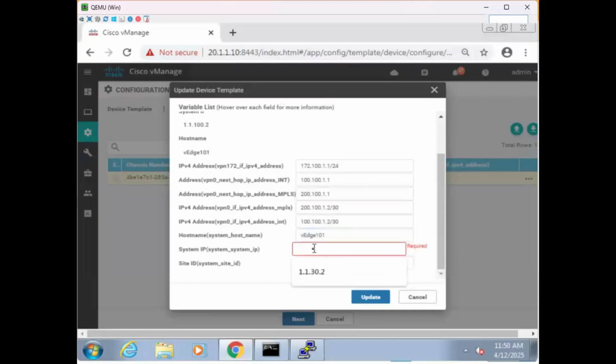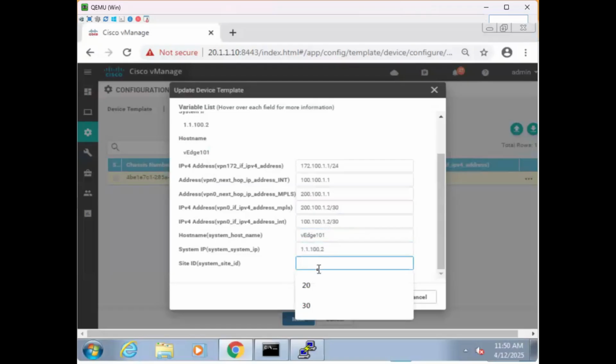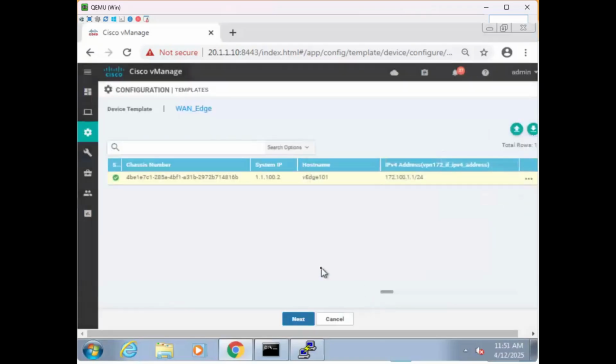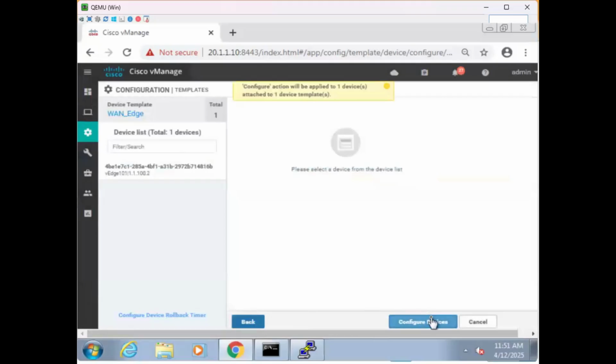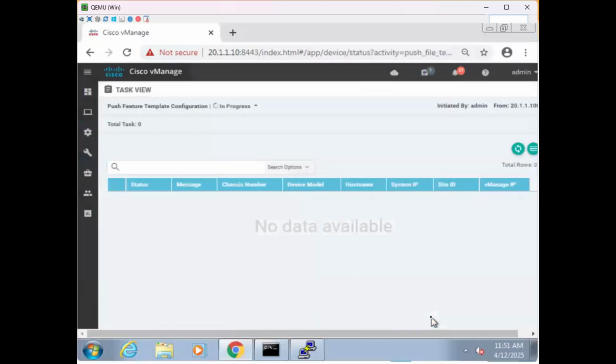Yes. System IP, I can just say 1.1.100.2. Site ID is 100. Anything else? No. Let me update. Next, configure the device. But here comes a problem. And what is the problem? The problem is some devices may have different connectivity in the LAN. Some devices may not have that kind of connectivity.